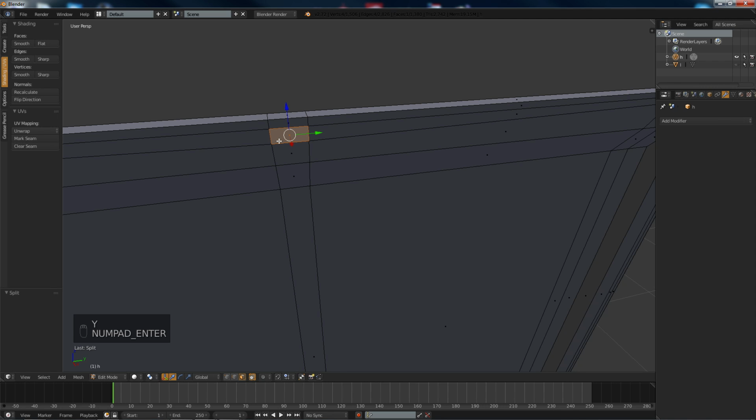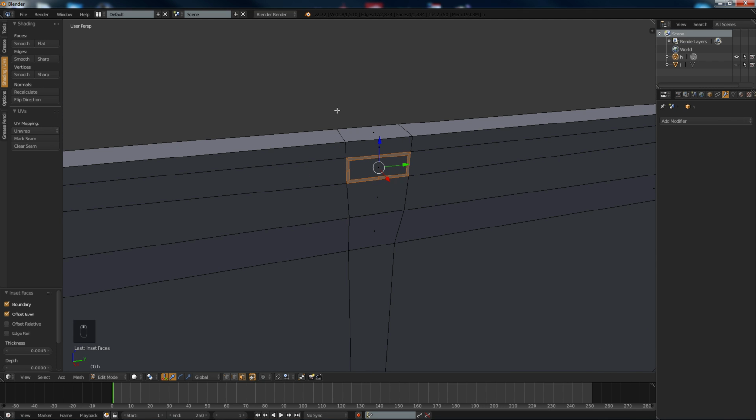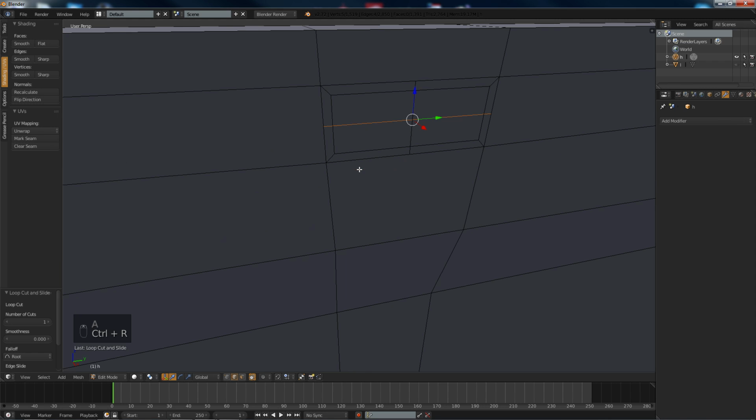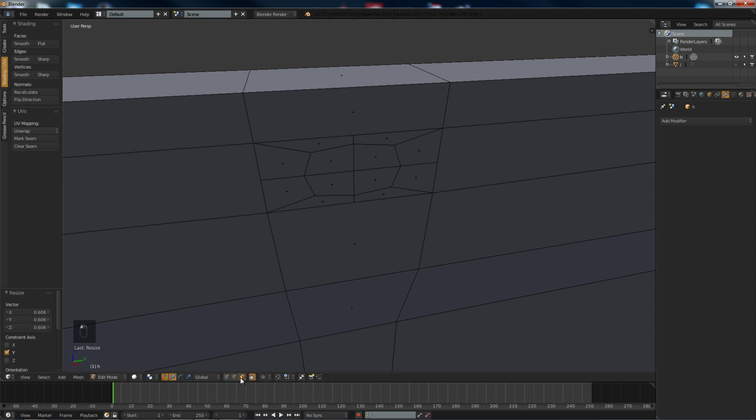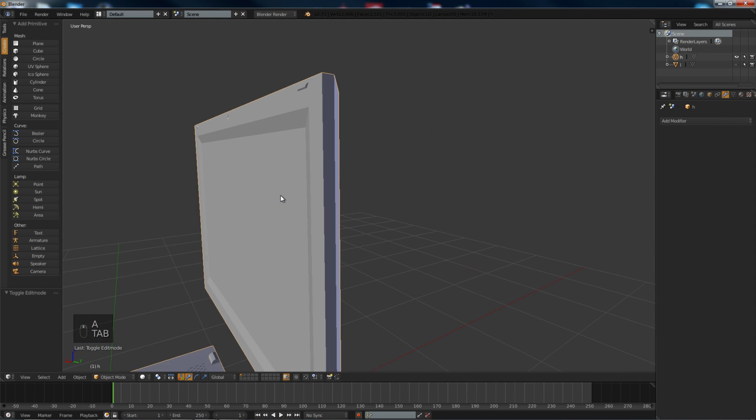Hit Y on that, and now we're going to hit I, scale that out a little, do a loop cut here, and here. Like what we did with the plug, we're going to scale these in, and now we're going to scale these ones in a bit more as well, and we can add a little webcam, extrude that in ever so slightly, scale it in. So we've got a little webcam up there.